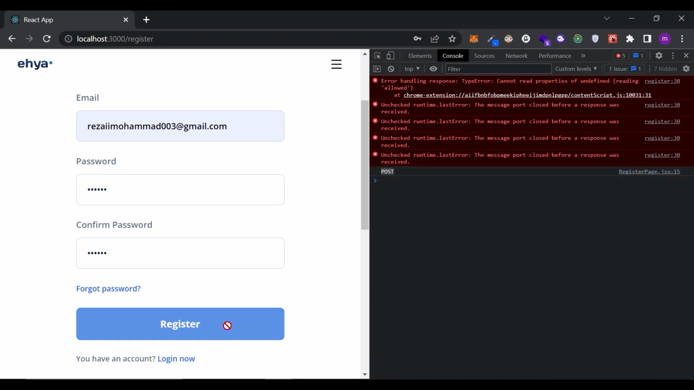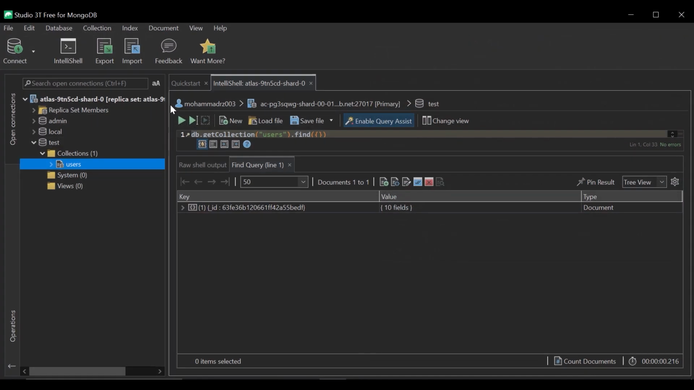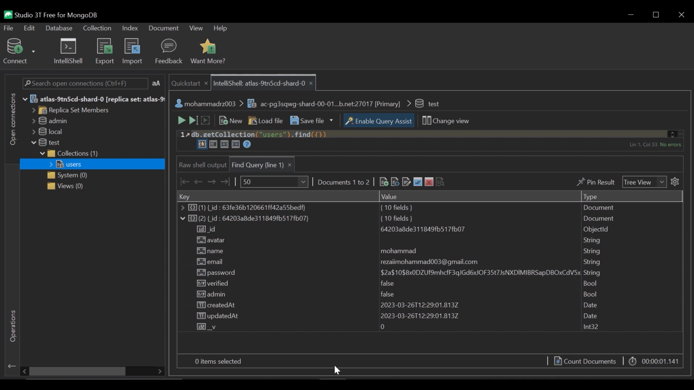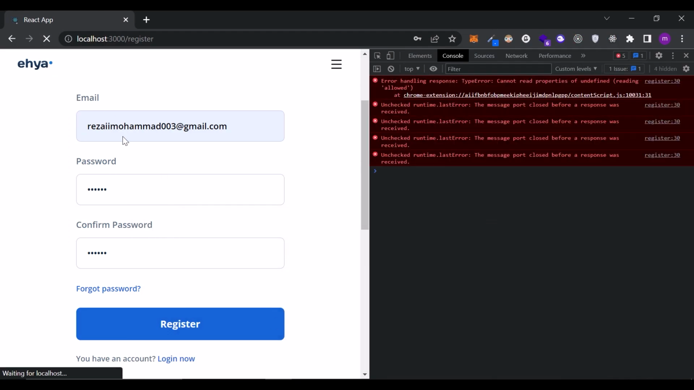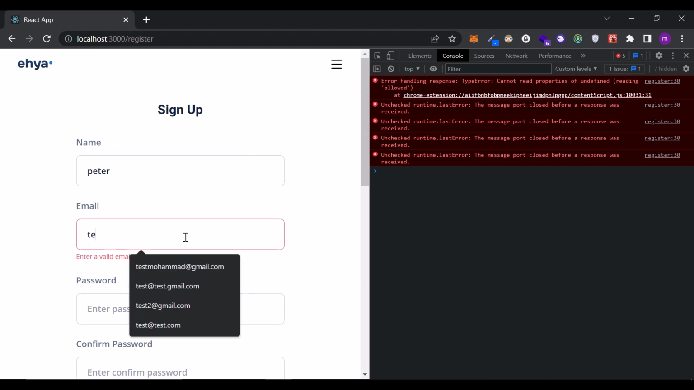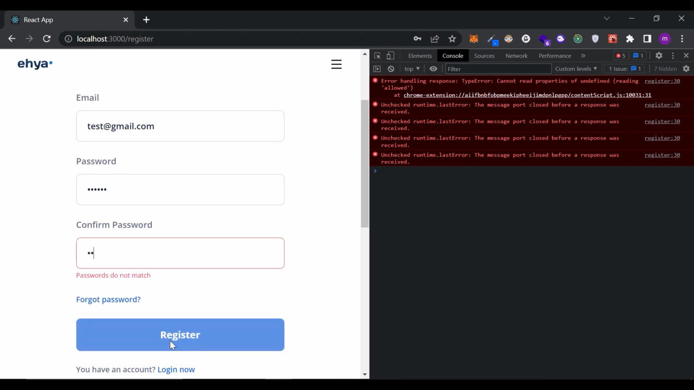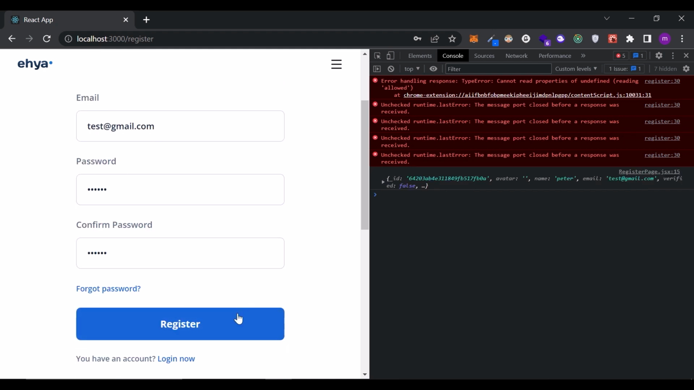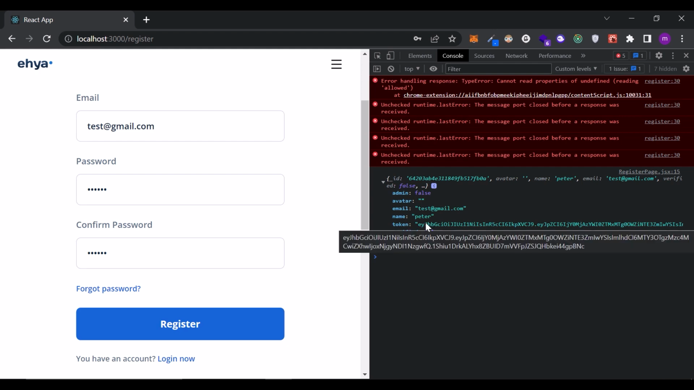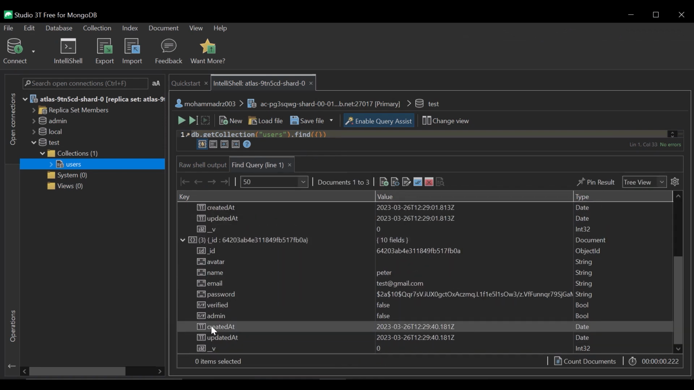And if I send register again, you see that I get back the data. And yeah, here we go, we have our data. And in the database, if I refresh the database, you see that my new user is created, and I can also create another user. So here I can create another user called Peter, email is test@gmail.com, the password is 123456, the confirm password is 123456, and then if I send a register, you see that I get back the data with the token, name, email, and everything that I needed. Okay, and yeah, if I refresh the database again, you see that I have my data here.